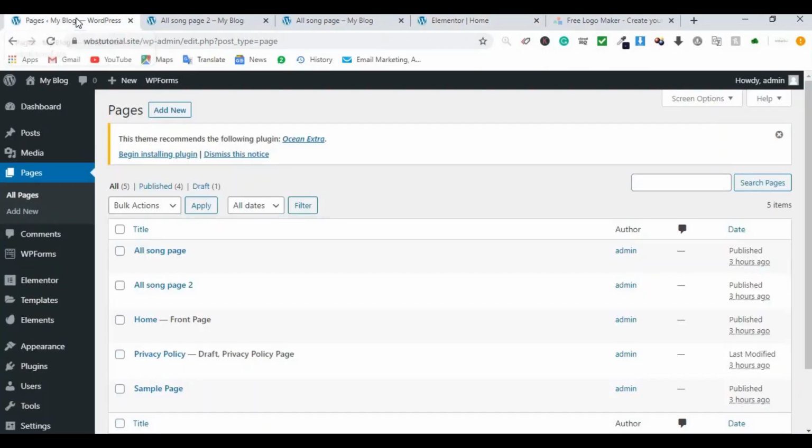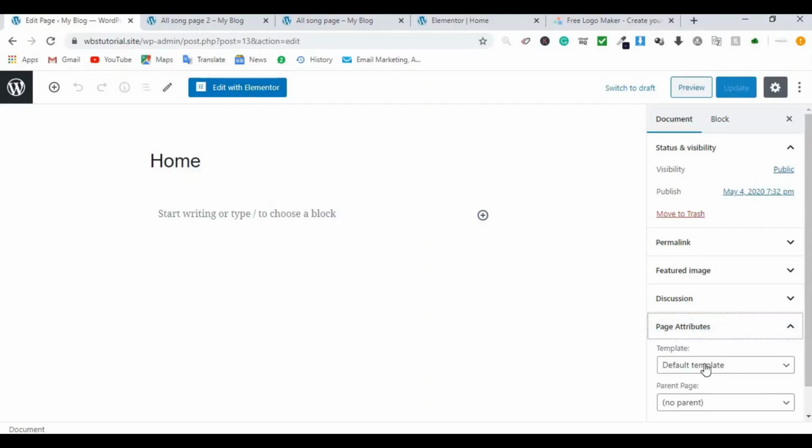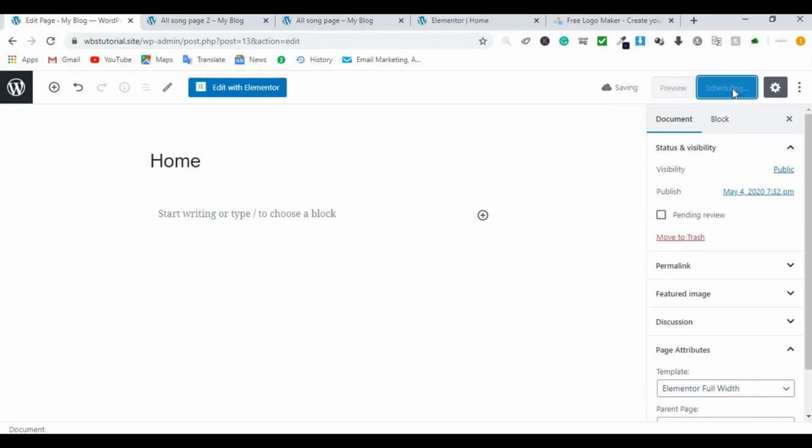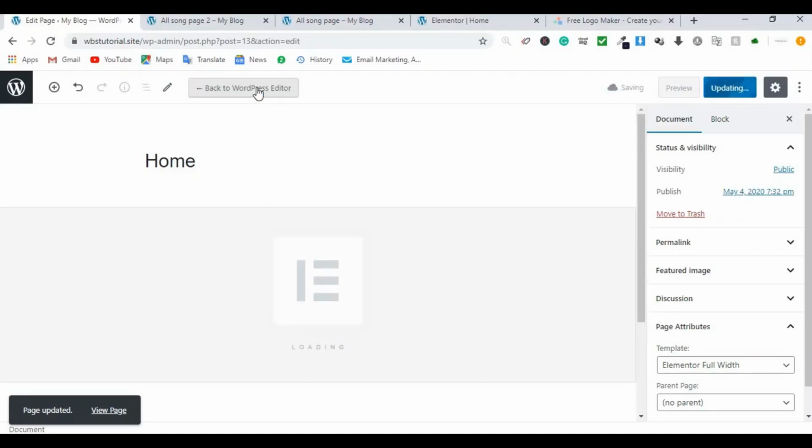So let's go back to our page and click on edit. So this is the primary page designer of WordPress, but we are going to be using the Elementor. But first of all, let's go back, come down to the page attributes and click on this default and set it to be Elementor full width and update. So click on the edit with Elementor.